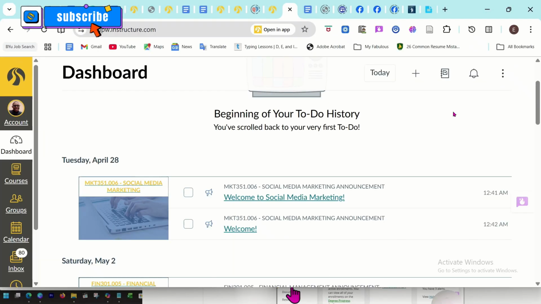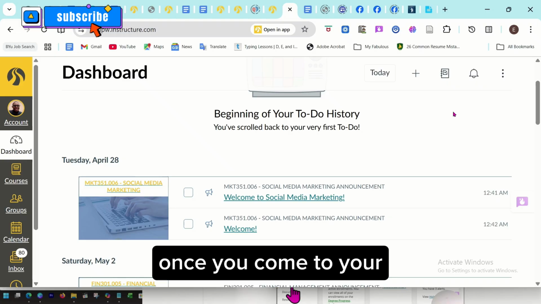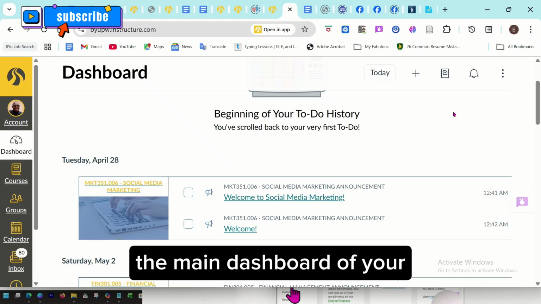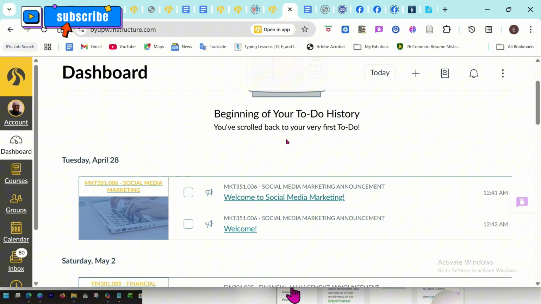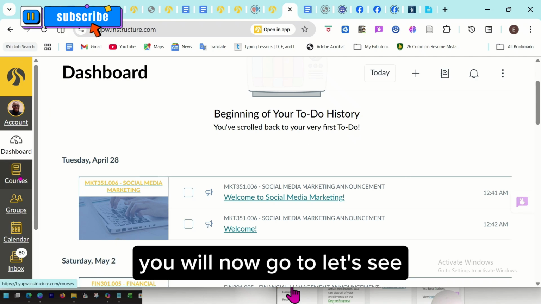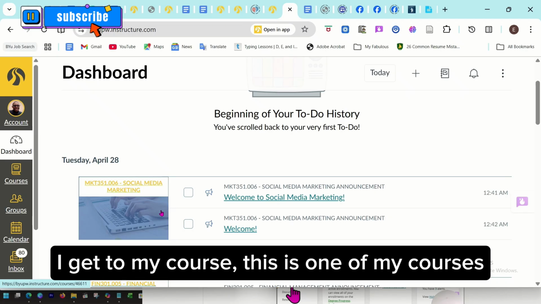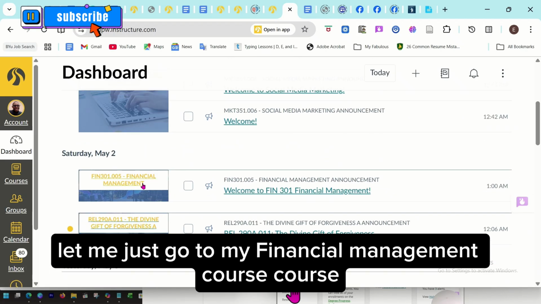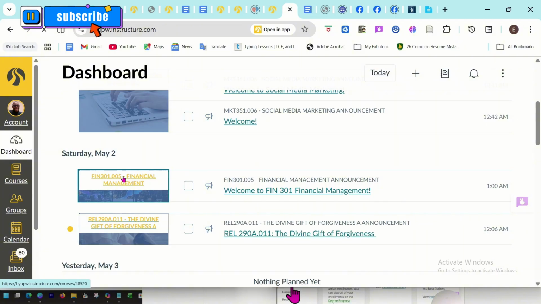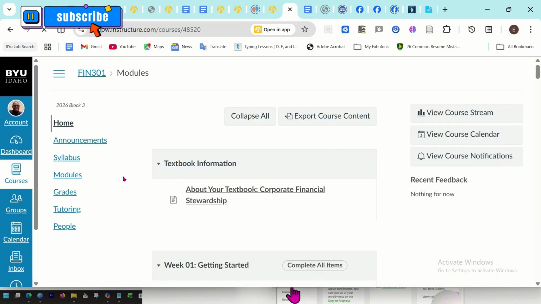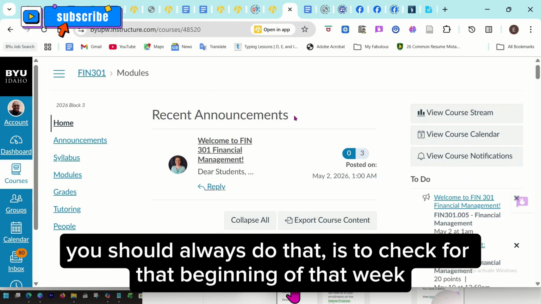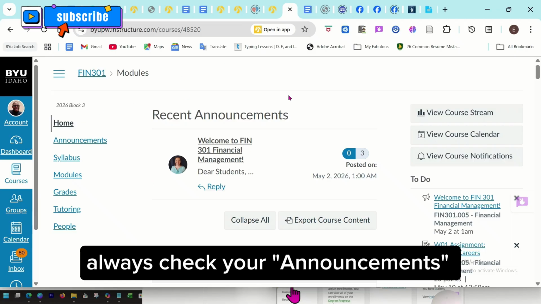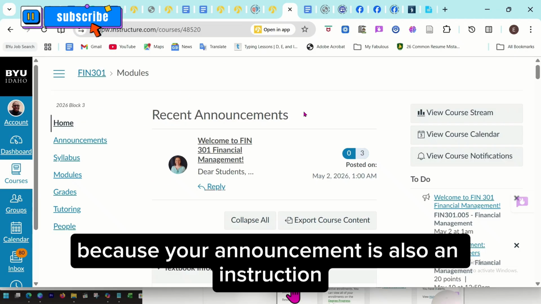Okay guys, once you come to the main dashboard of the courses that you'll be taking, you will now go to, let's say I go to my course. This is one of my courses. Let me just go to my financial management course. So you go to your course, and the first thing you should always do is to check for the beginning of that week. Always check your announcement, because your announcement is also an instruction.